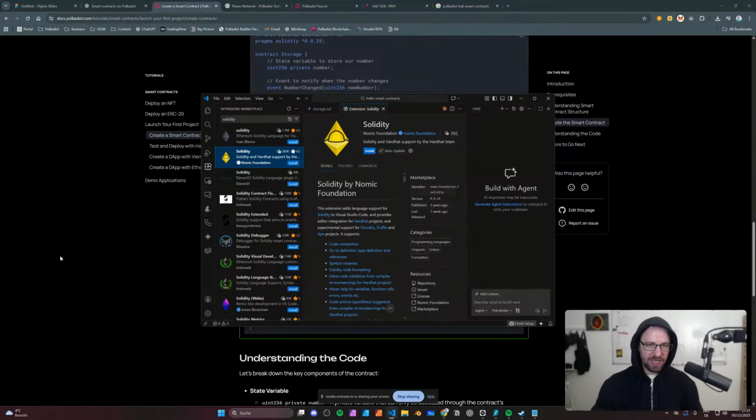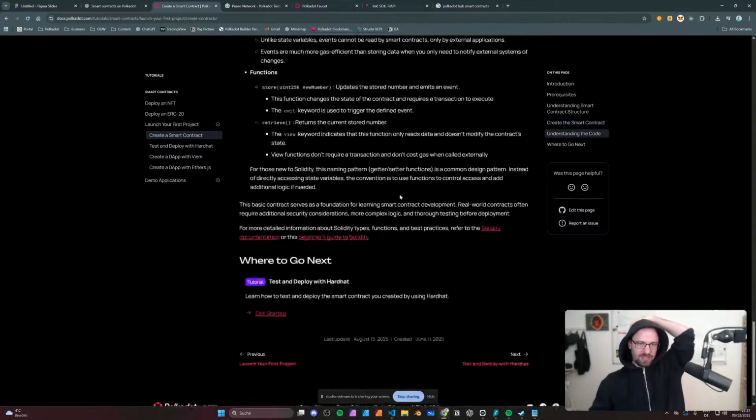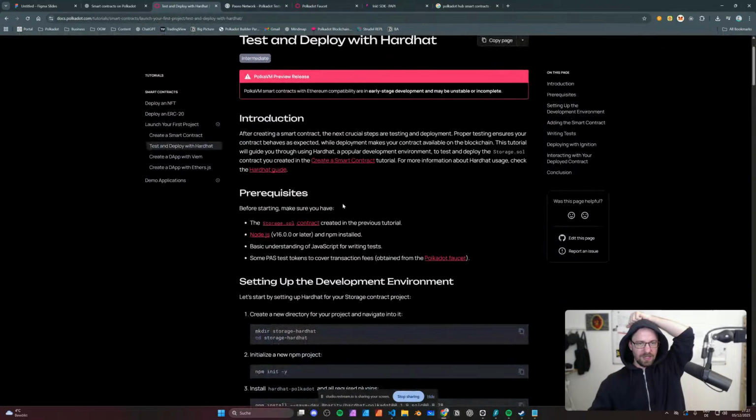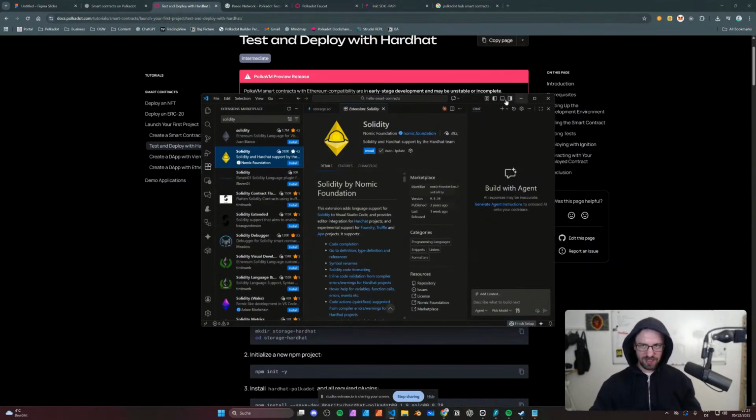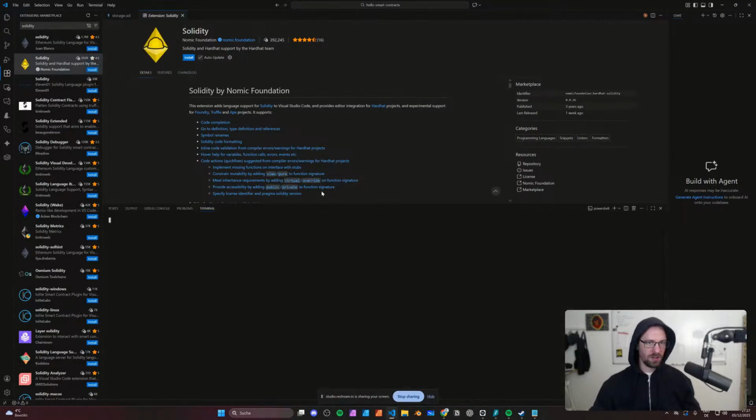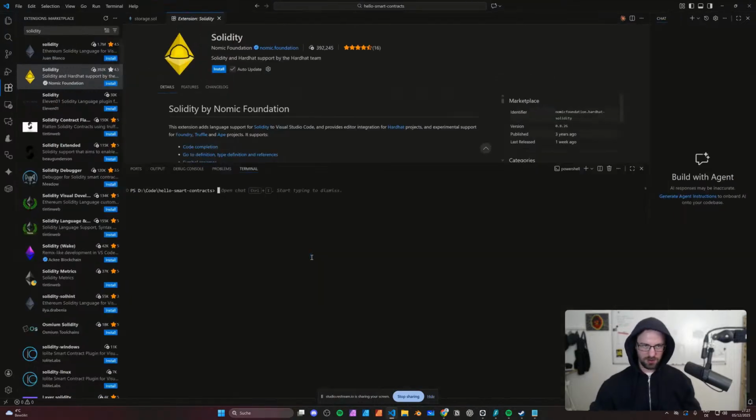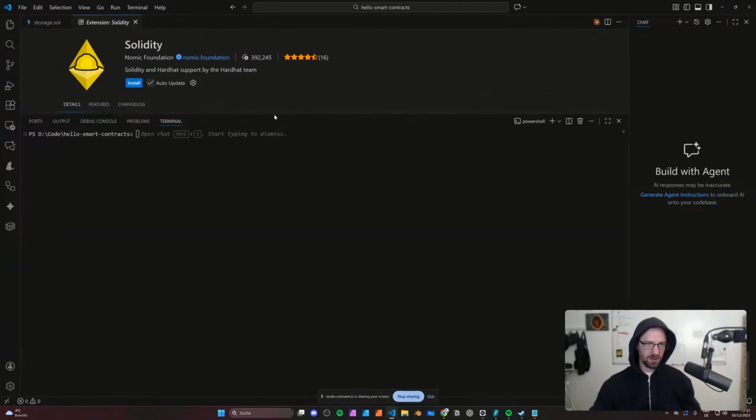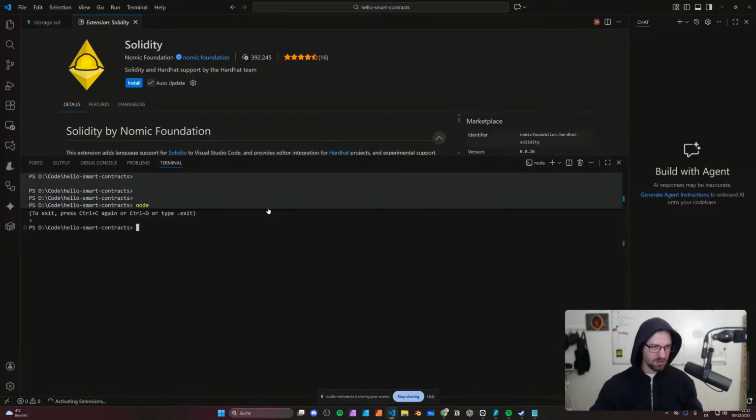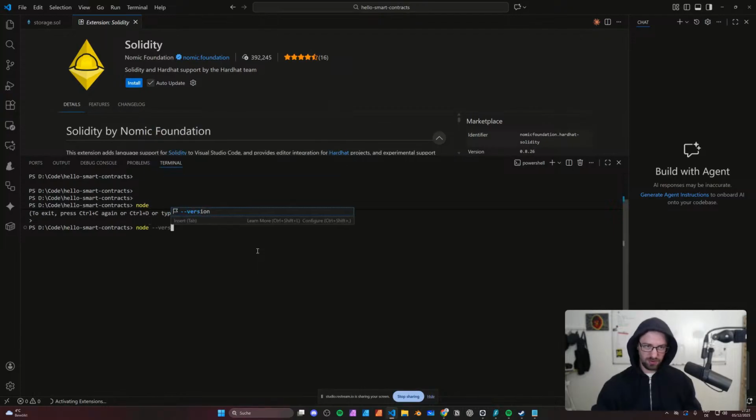Solidity and hardhat support. I'm gonna wait until I see a suggestion. Okay, this explains the code. Test and deploy with hardhat. Hardhat guide. Okay, I need Node.js 16 and above, so let's see what I do have. Is it Node? Looks like it is not. Node version 22. Okay, I think we're happy.